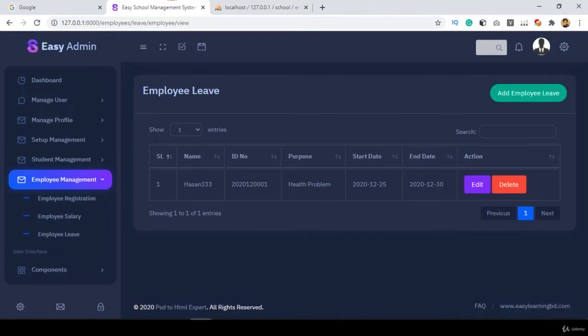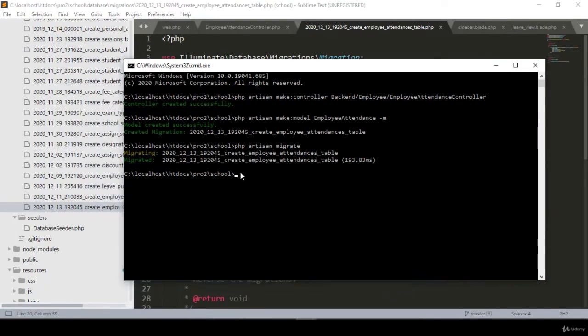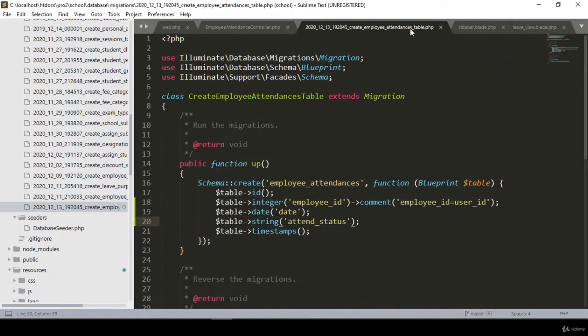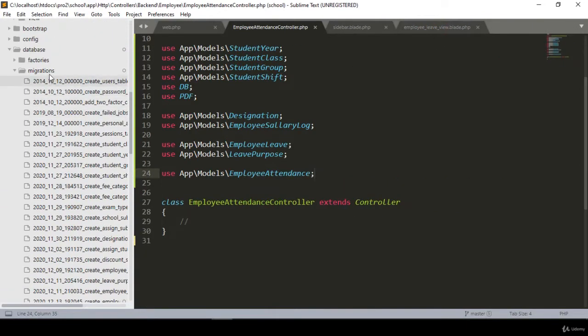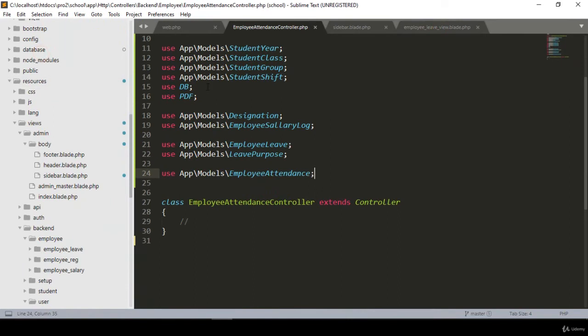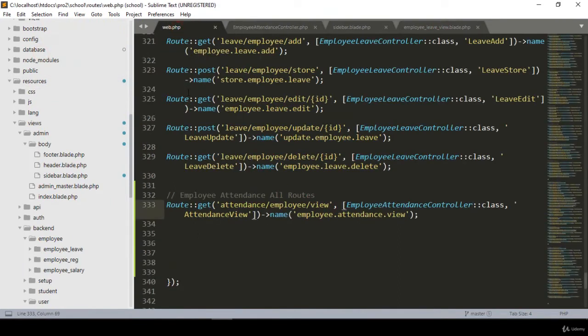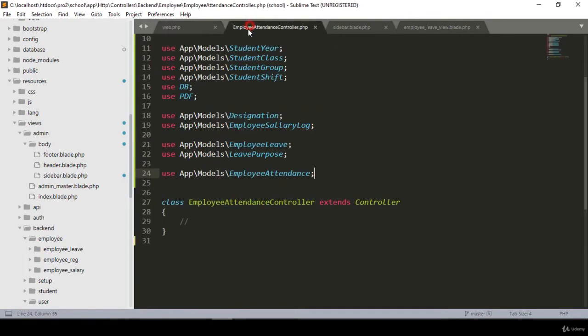So now here is our project. Right now we don't need this. Here we successfully created our database table. So now I minimize the database, and now we have to create this method. In our web route I have created a method as attendance view. So now we have to create this method in our employee attendance controller. Now go to our employee attendance controller.